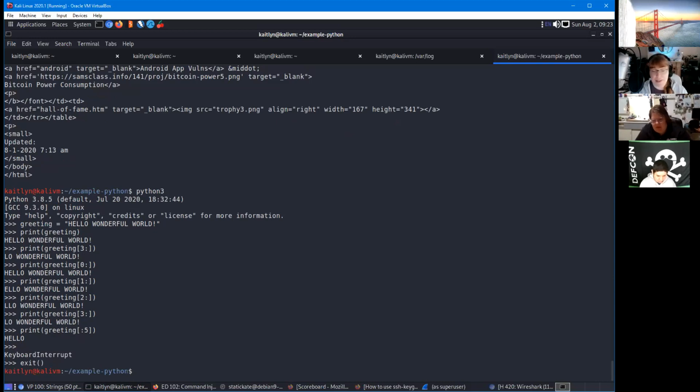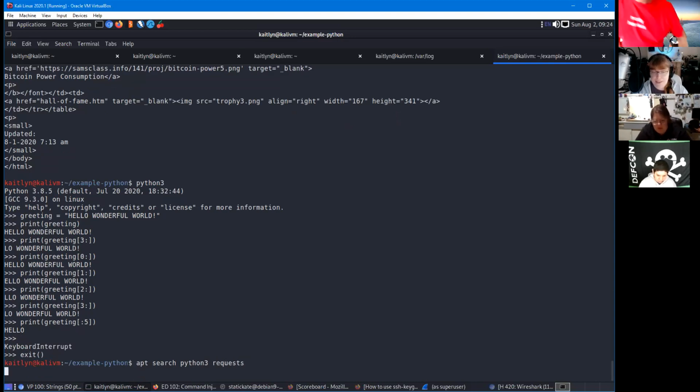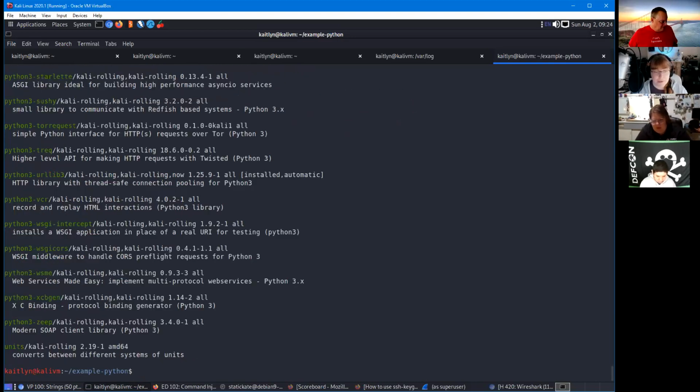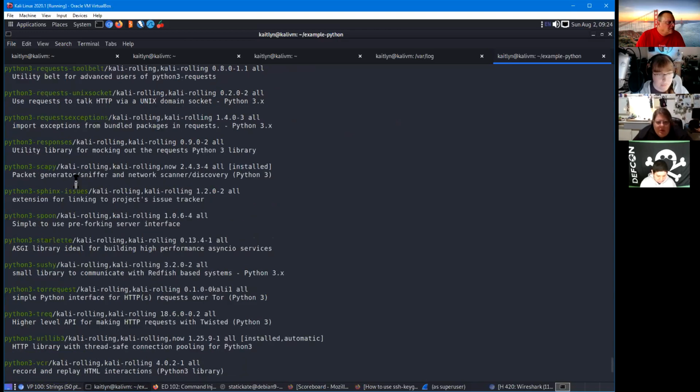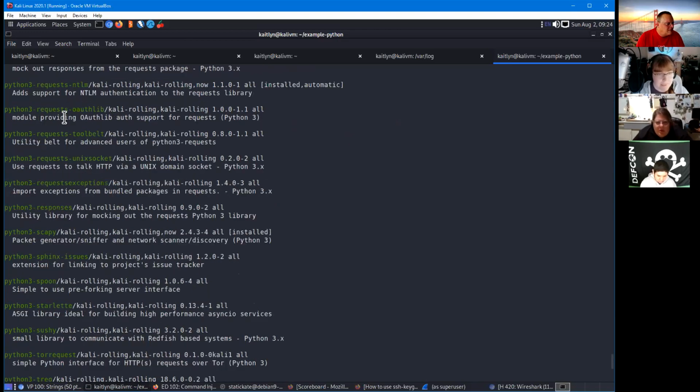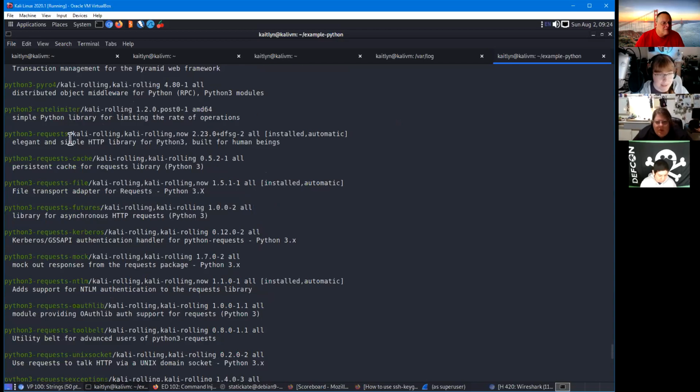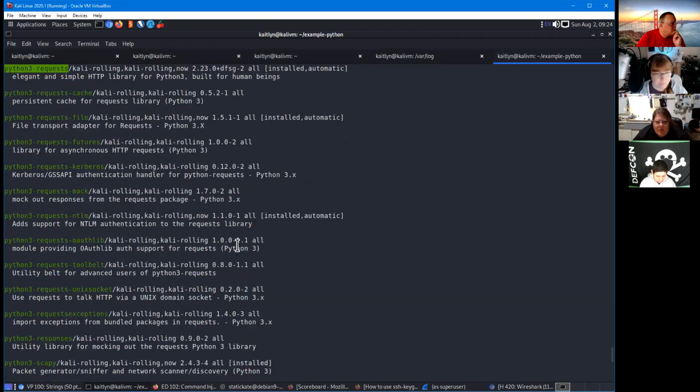So if you're having issues getting requests, you would do something like apt search python3 requests. And we should get the module. One of these is what we're looking for. Python 3 requests. Here we go. So if you want to install Python 3 requests on a Debian or Ubuntu based system like what I'm using, you would run this command.